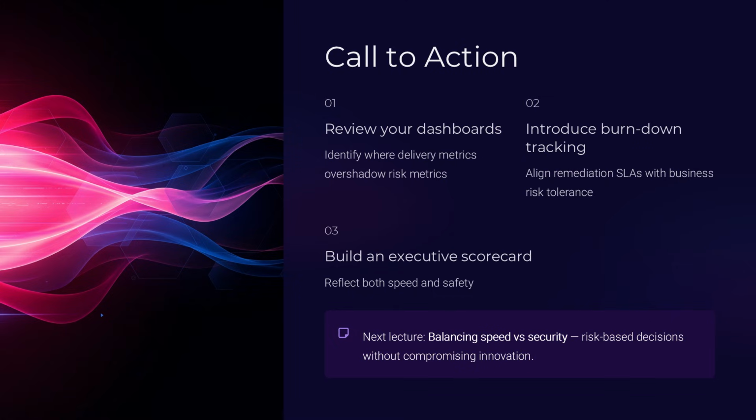In the next lecture, you will explore how to balance speed versus security, and how leaders make risk-based decisions without compromising innovation.